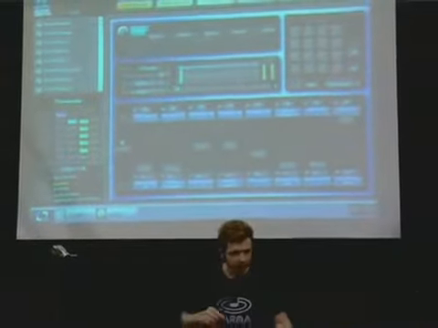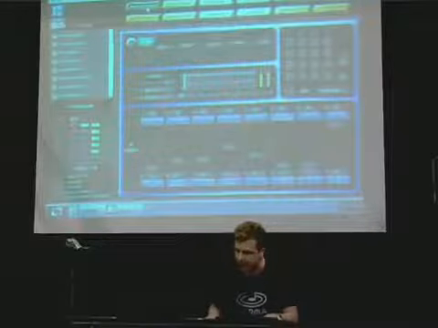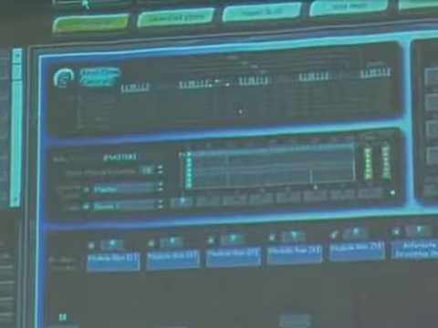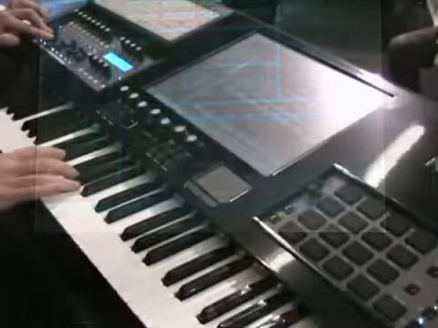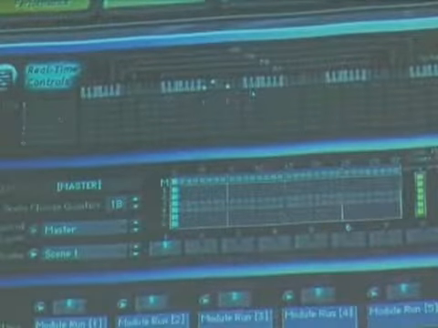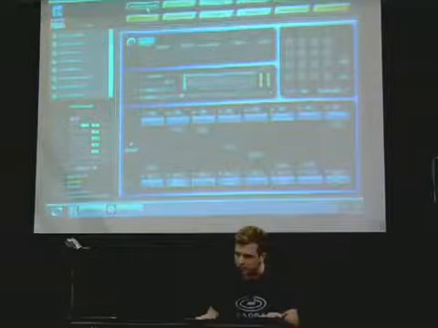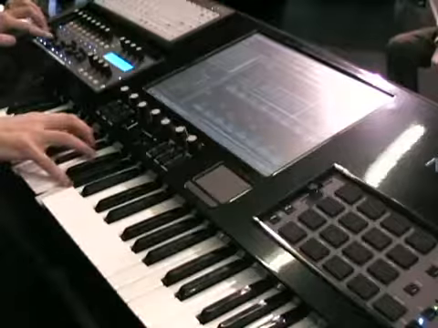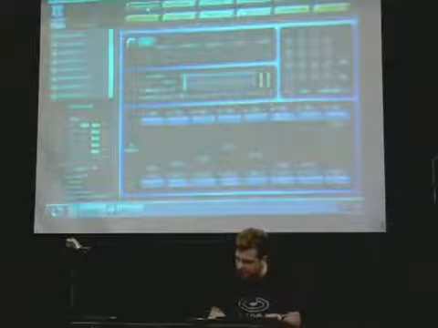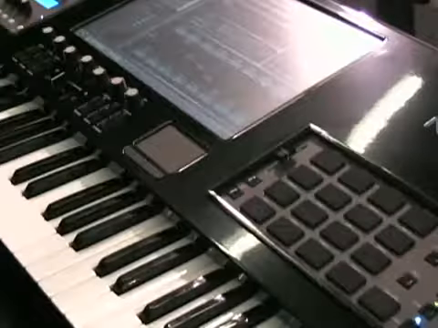Create a completely different groove. I'm going to use my sliders to simplify. Play some chords here in the left-hand area. Raise the sliders a little. Bring it back down. Raise the sliders again. Bring in a fill.